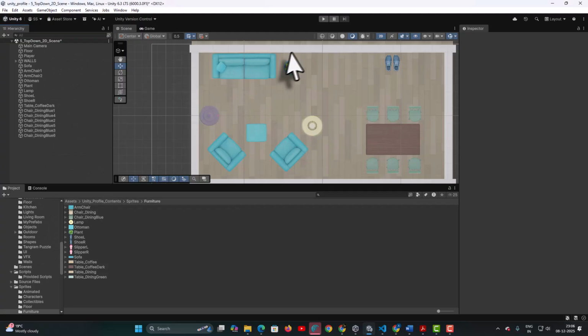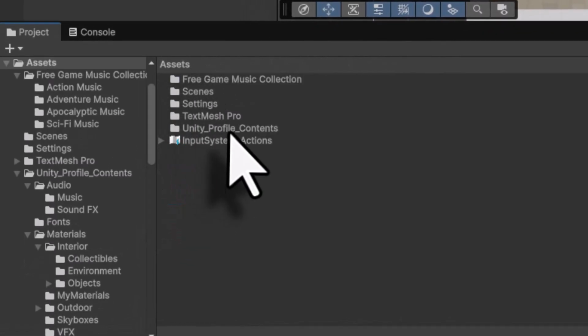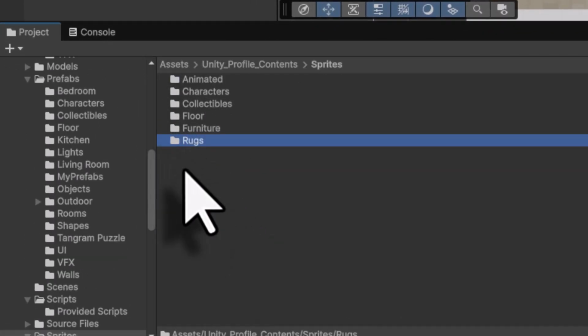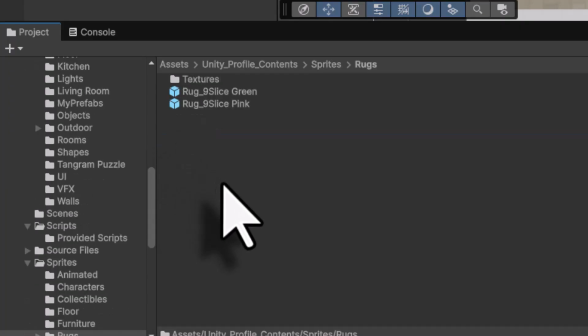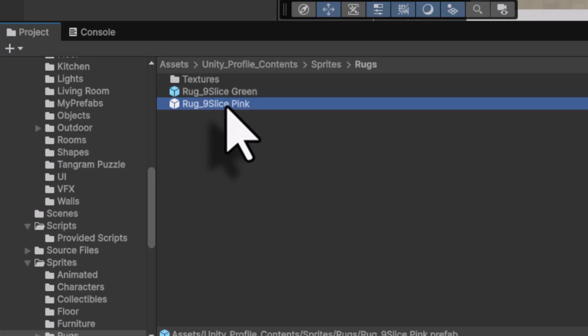I am going to add some rug or carpet at the bottom. I will again come into Assets, Unity Profile Contents and in Sprites, you have a folder called Rugs. I will double click to open it and inside this there are two rugs. One is the green rug and another is the pink rug.